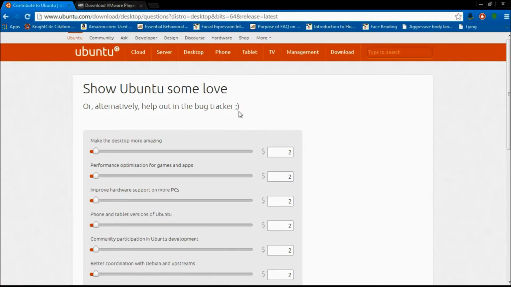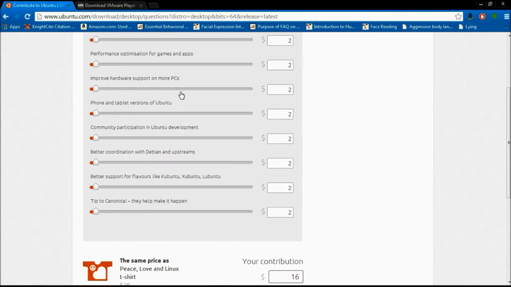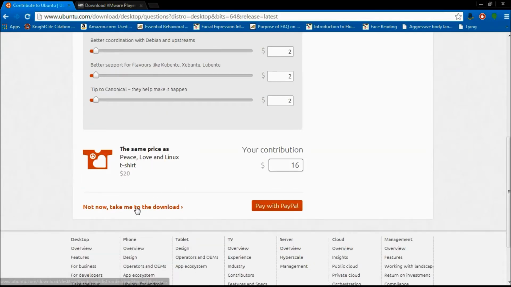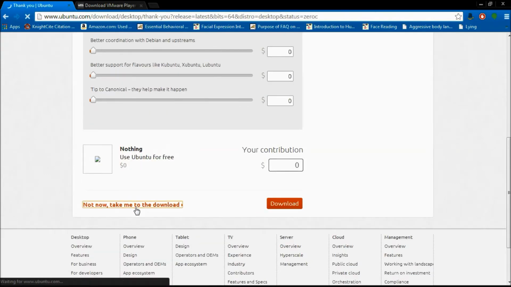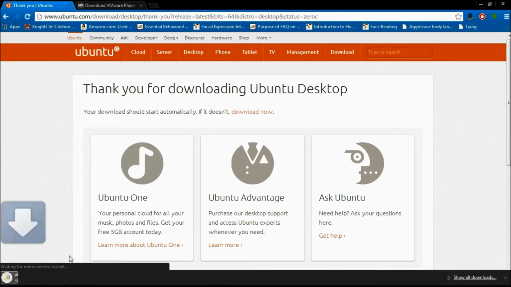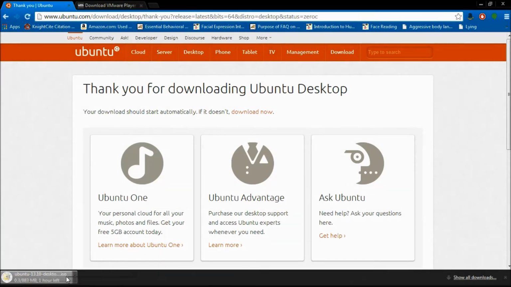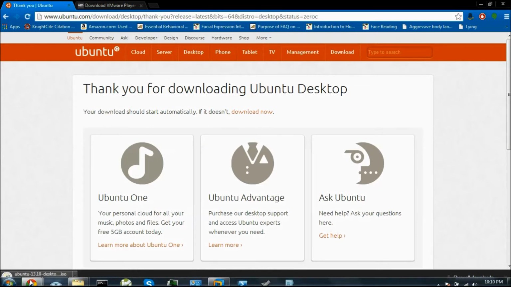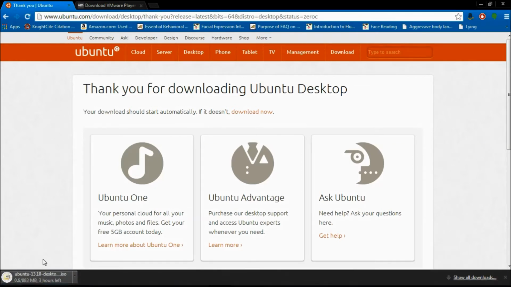You can donate to them if you want. You don't have to. It says not now, take me to download. We'll click that. And your download should start automatically here. It is an ISO image. It's a couple gigabytes. Oh no, it's 883 megabytes. Never mind. It will take a while.